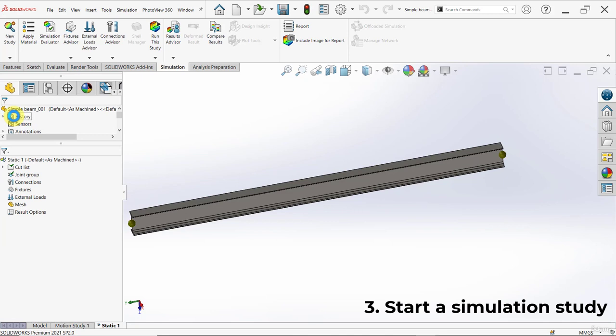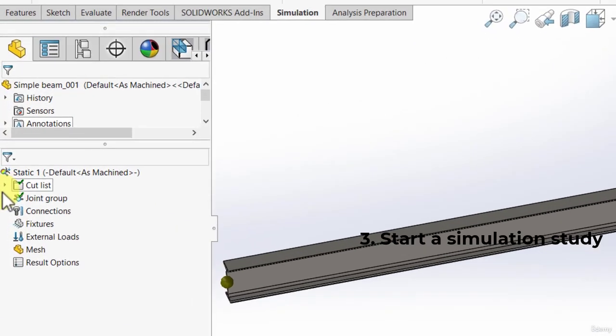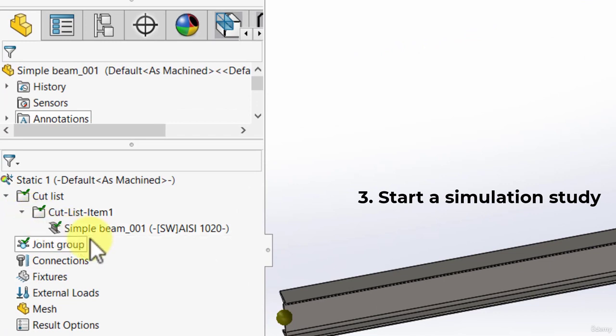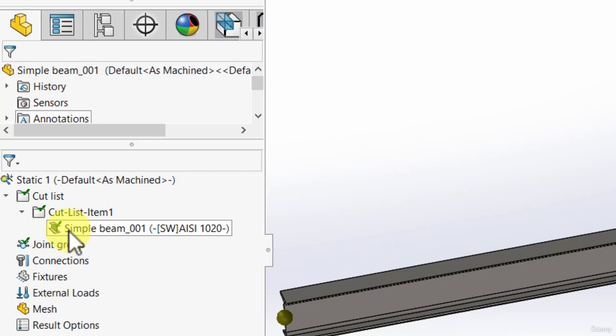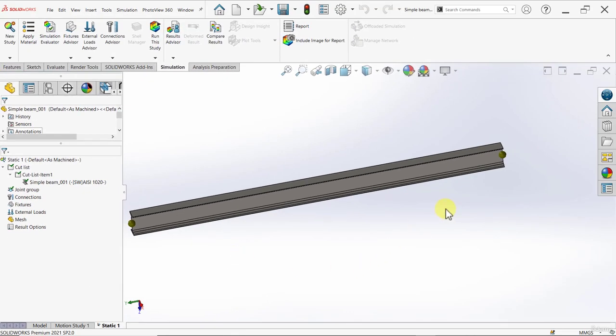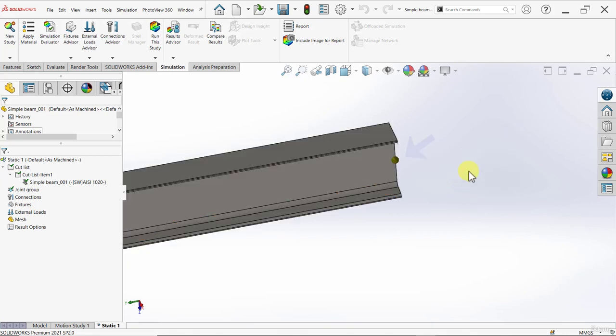And here are a couple of aspects we can notice once we do that. First, the part itself is listed under the cut list folder. So if I expand that, we can see the name of the part and the material it is assigned. We will also see an icon of a beam next to the part, indicating that the part is treated as a beam. The second thing we can notice is at the end of the beam, we can see yellowish or dirty green spheres. Those indicate the joints of the beam.